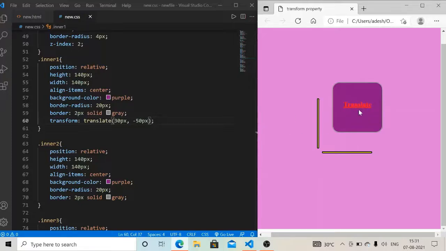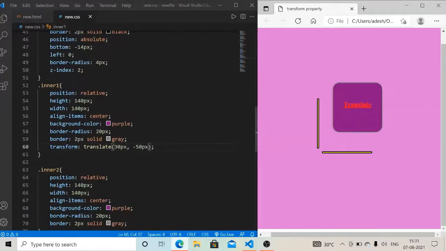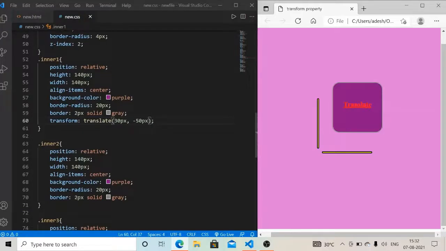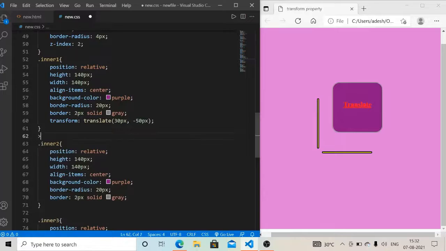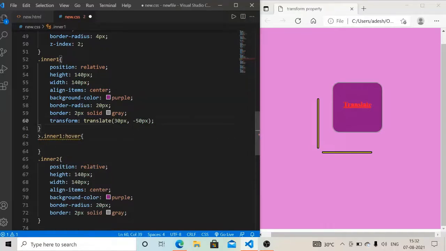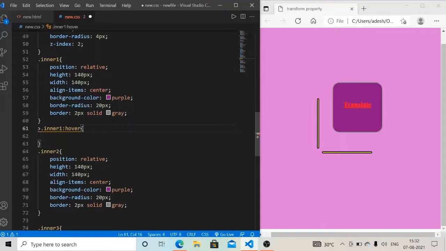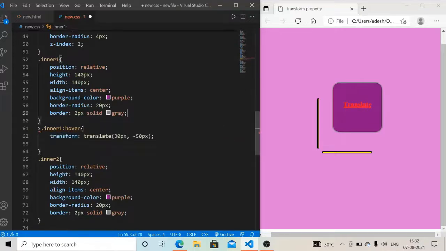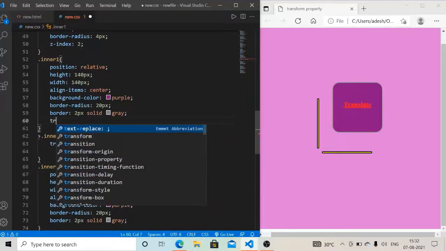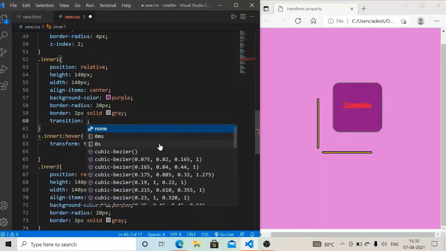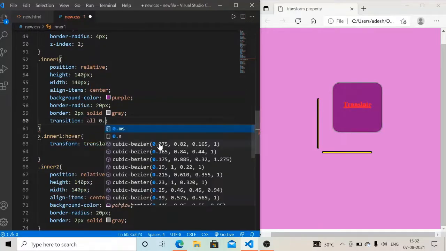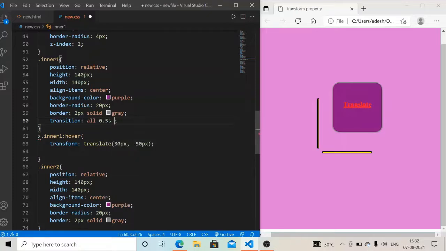You can also use the transition property to make an animation effect. With the help of transition you can make an animation effect. So at first I write inner1, and I use some hover effect. For that I copy this line, and inside inner1 I use the transition property, that is all 0.5 seconds, and I want ease. Now I save this file and refresh my page.